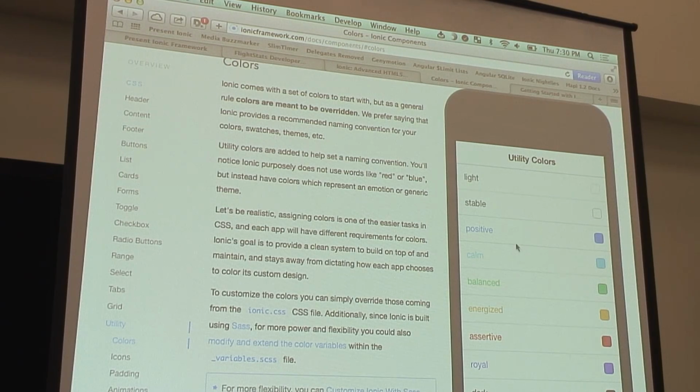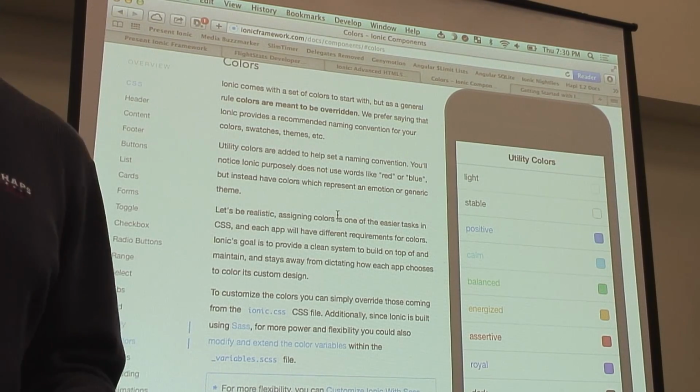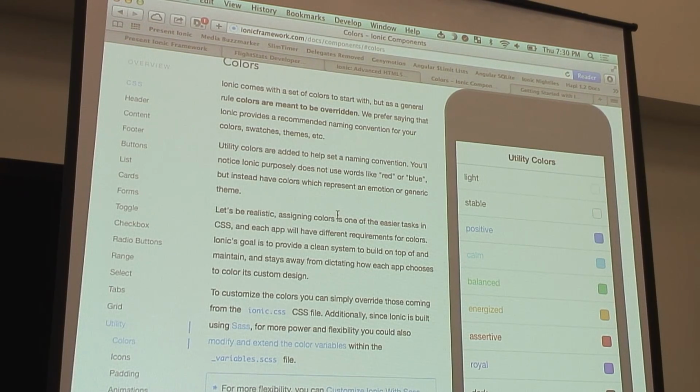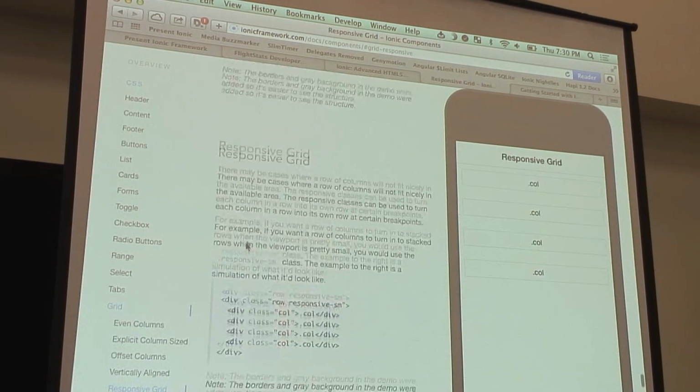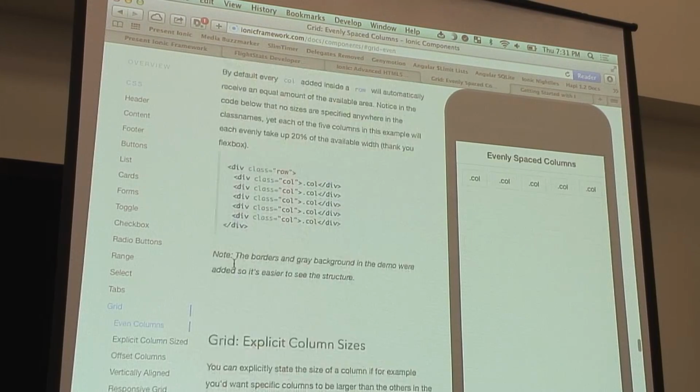They're all named something, but then again, with Sass, you can go in and find the variable for light and make it whatever you want. You compile your CSS, and now your light is something completely different from everybody else's. Or you can do what I do, which is just override the color for light in my own little style sheet, and it works perfectly too. So that's a rough introduction to the Ionic docs.